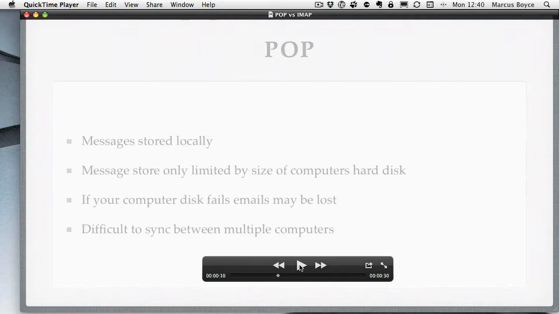POP is the older of the two and has the following advantages. Messages are stored locally. That means that the message store, i.e. the amount of emails you can have, is limited only by the size of your computer's hard drive. Computers' hard drives nowadays can be up to 2 terabytes. This means you can store a lot of mail. However, if this disk fails, your emails may be lost as they are stored locally on that disk.